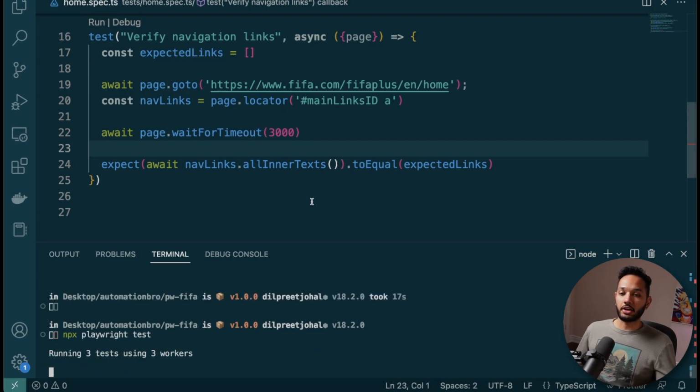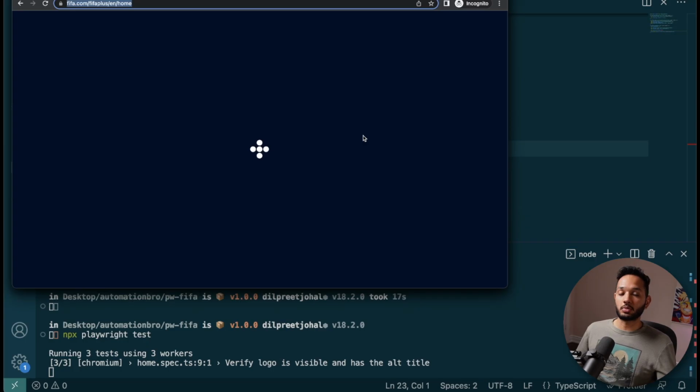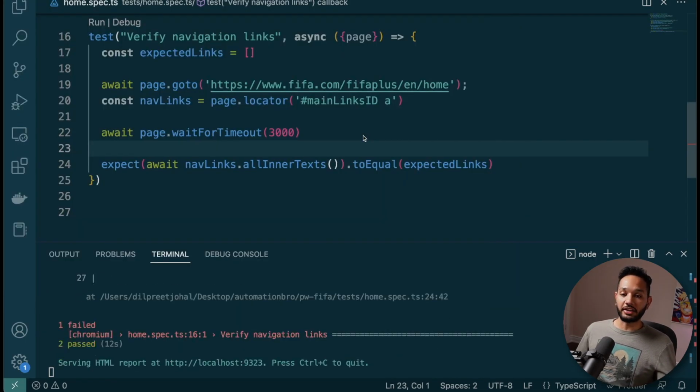Anytime, by the way, you see any kind of weird issue where something is happening which you're not expecting, just try to add in this kind of timeout, which will give you a good sense of whether this is really a timing issue. In that case, you have to figure out some good way of handling that timeout.